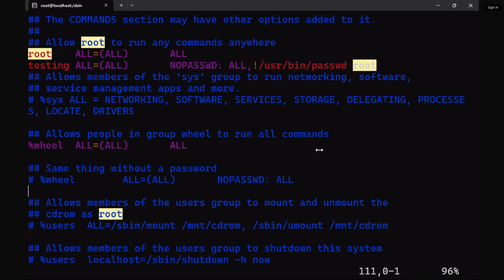Anyone have any other questions? So can we do no passwd lw root? No, you can't do that.